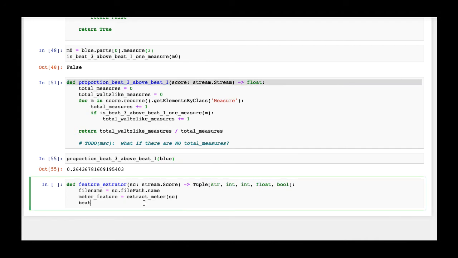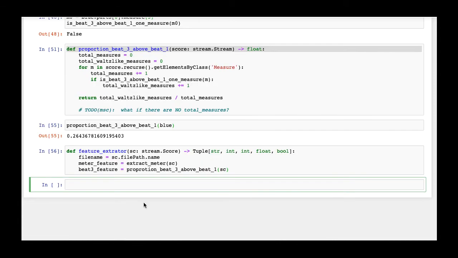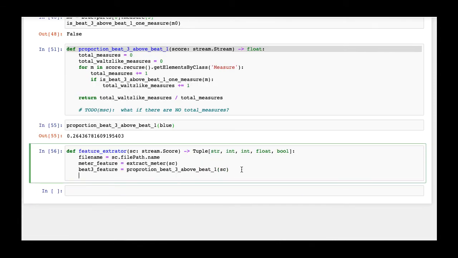Next, we're going to get this float, which is going to be the beat 3 feature. So the beat 3 feature is the proportion of beat 3 above beat 1 for that score. Great, super. Oops, I didn't hit shift enter.